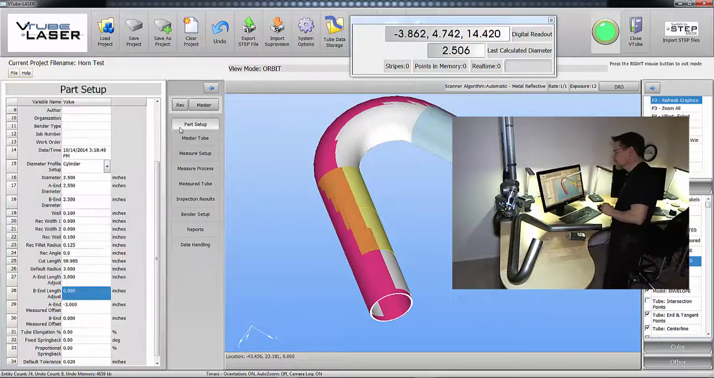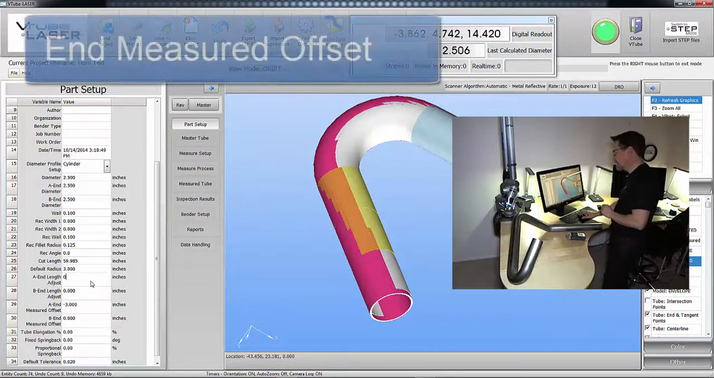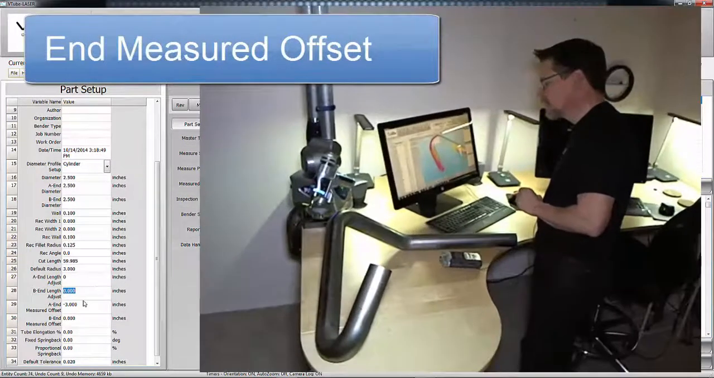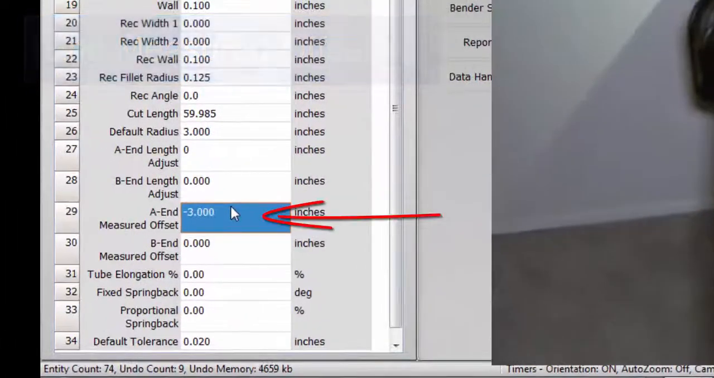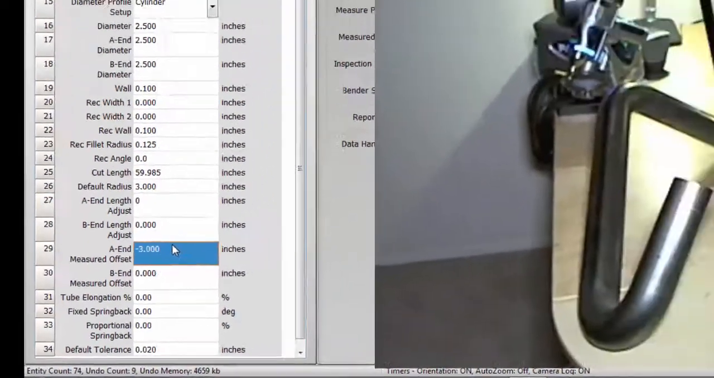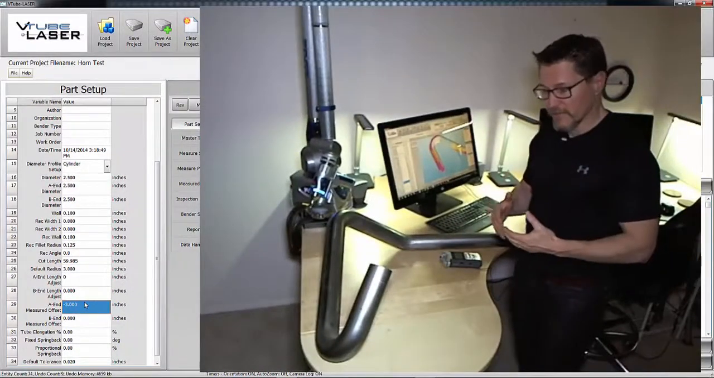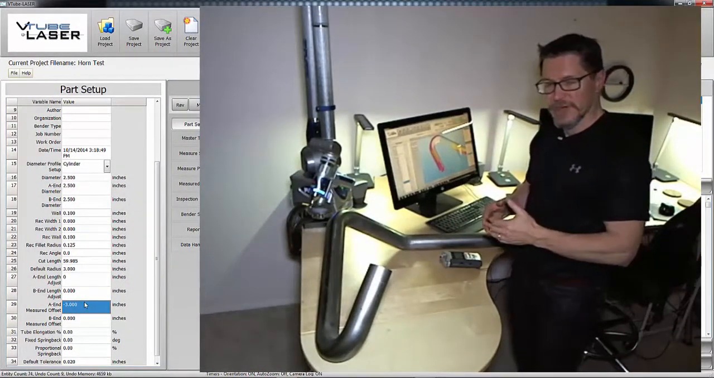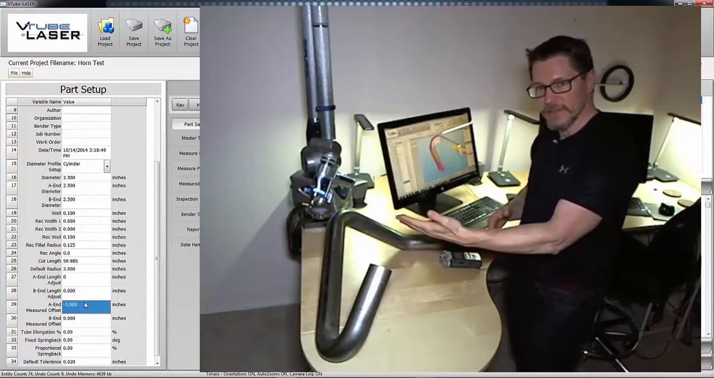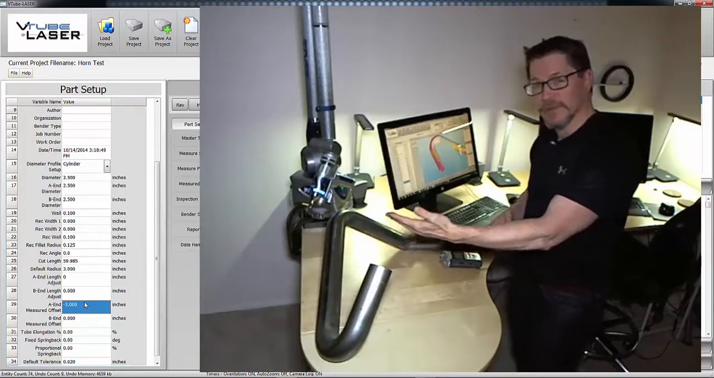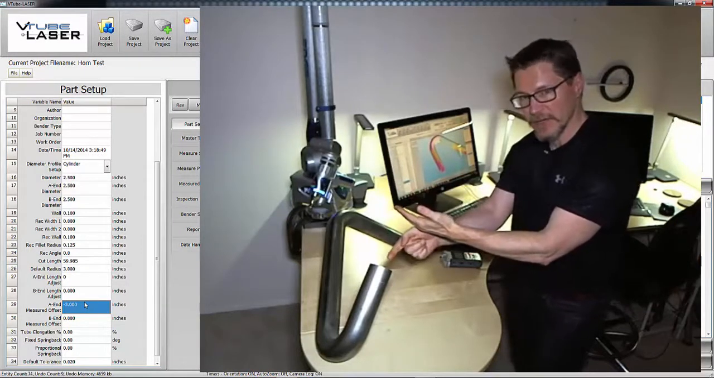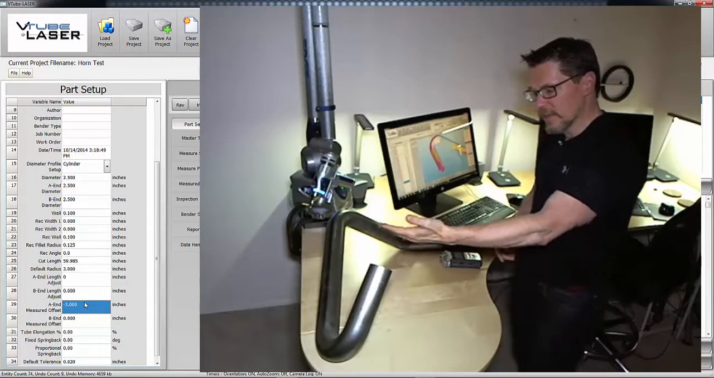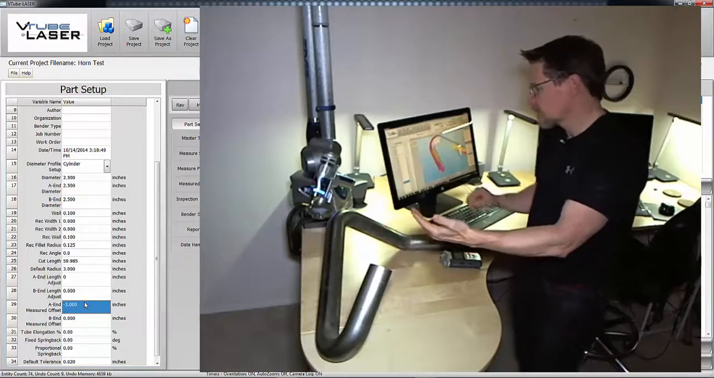But let's say that we wanted to perform a different kind of adjustment on the end called the measurement offset. You can see here that I've got a -3 value typed in for the A end measured offset. The measured offset is really good for situations where we might have a component on the end of the tube, and the component itself is not the real end of the tube, but we want to measure the end of the component in order to get to the end, which is down there. So let's just imagine that I have a component that's 3 inches away. So I have -3 here.